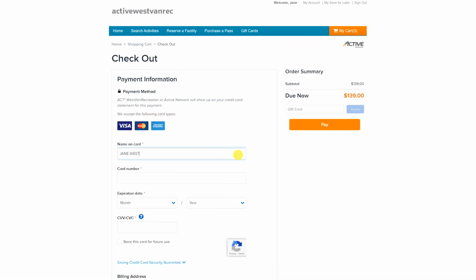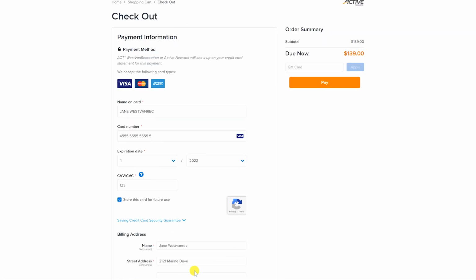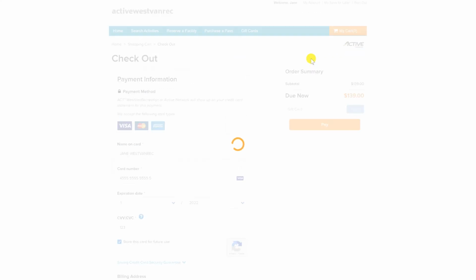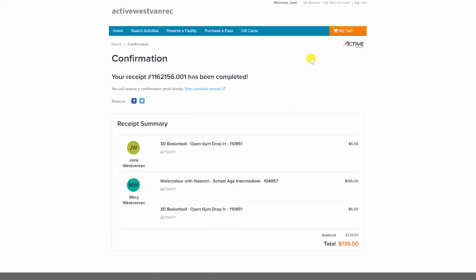Complete your payment information and click the Pay button to process payment. The confirmation page indicates your registration is complete.